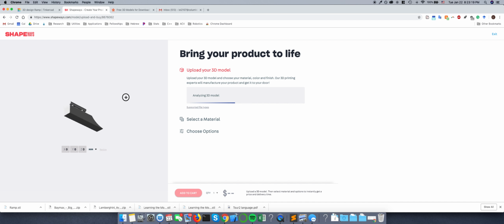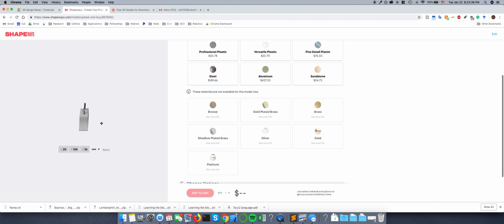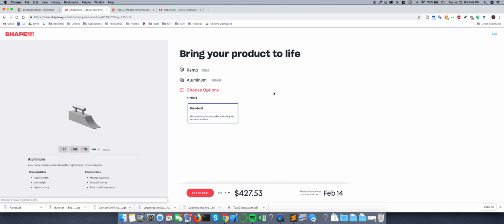Voila. So here it is on Shapeways, and it's analyzing for a sec. It's going to figure out how much it would cost if we made it out of different materials, but this is roughly the scale. Okay. So here's how much it would cost if we made it out of all these different materials. It happens to be small enough that I can make it out of aluminum, which would cost like 400 bucks.